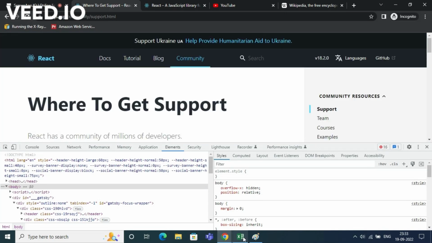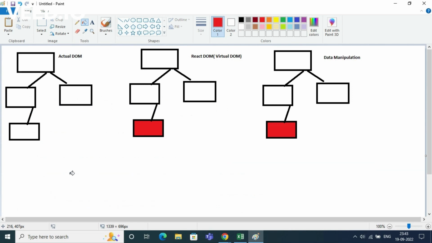It's called a DOM. This is my paint and I have something ready for you. Suppose this is my actual DOM. In actual DOM, you can imagine this is my body tag. Under body, I have this div. I can have this paragraph, text input, anything you can imagine. Then here comes React DOM, also known as virtual DOM. This is the exact copy of your actual DOM. Now the third one is data manipulation. For example, you have to make some changes in the data.